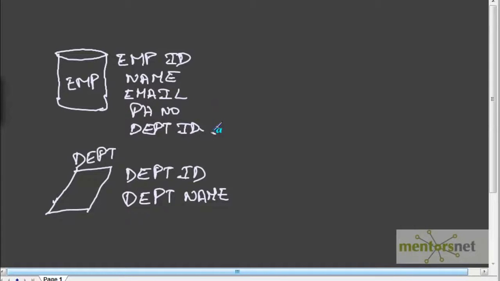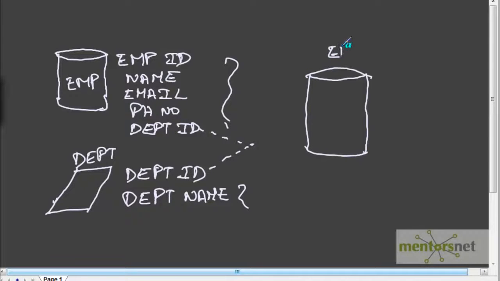When you join these two and bring all this information into one common place, I want to bring this into my employees target table. This is in the target schema. So in target.employees, I want to have all these fields as well as DEPT name. Let's see how to do this in Informatica, and which transformation will help us.